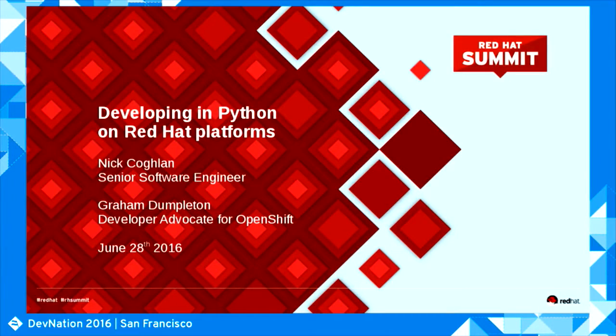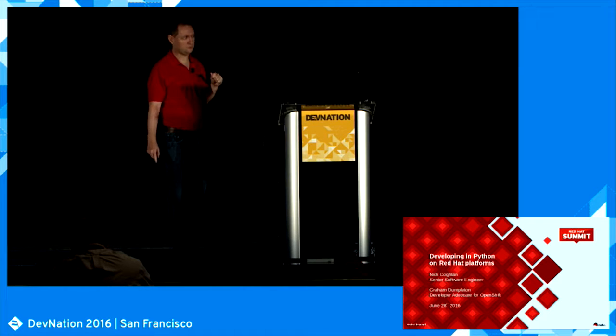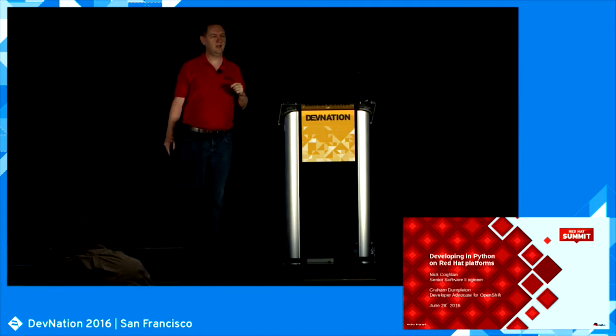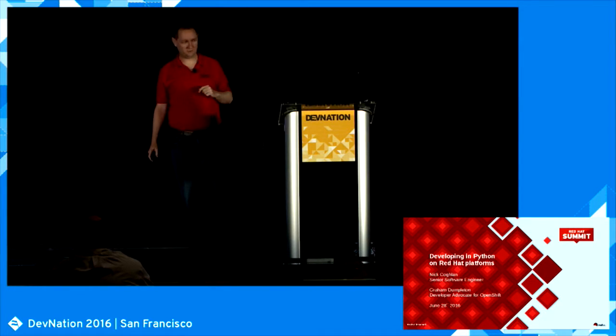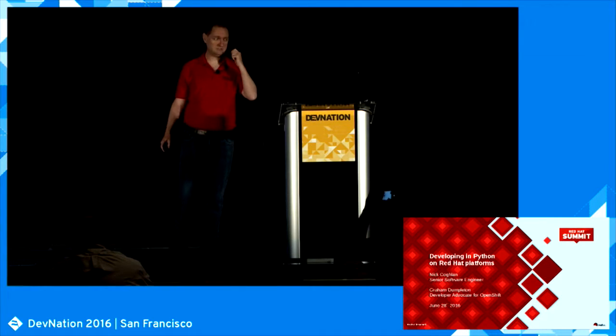So I'll start with a quick introduction, who I am. My name is Coghlan. I'm a CPython core developer. I work for Red Hat on developer workflow tooling. And I'm also involved in the Python packaging ecosystem and developing interoperability standards there. Co-presenting with me today is Dumpleton, who's the creator of the mod_wsgi Apache plugin to run Python applications. And he's an OpenShift developer advocate for Red Hat down in the Asia-Pacific region.